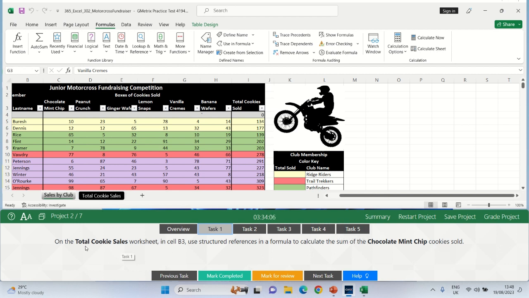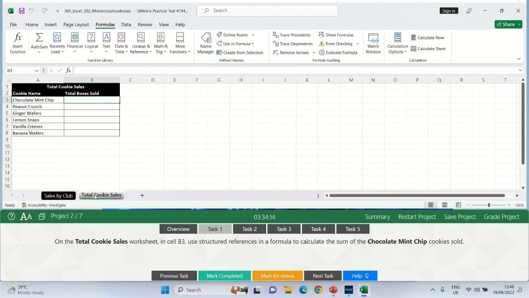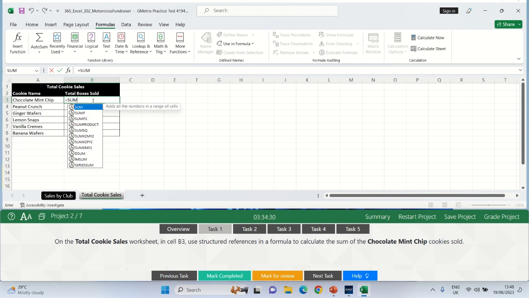Okay, to do this, you select the total cookie sales worksheet. So in cell B3, display cell B3. Okay, so to calculate the sum, just type equals SUM.